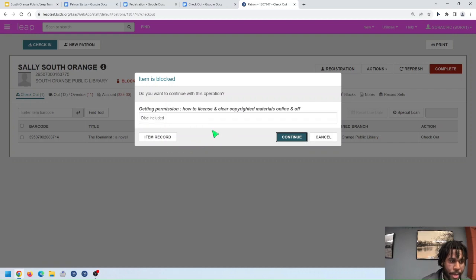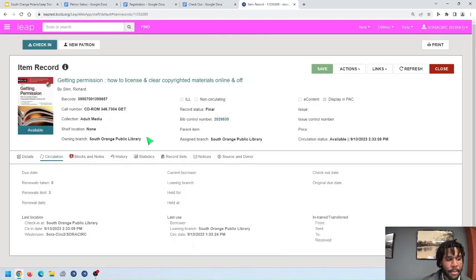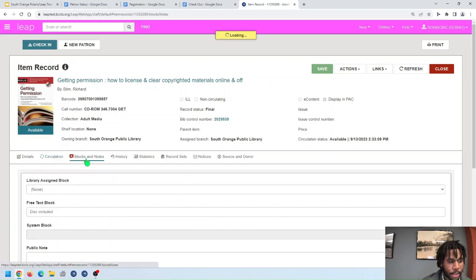In terms of getting to it and looking at it, we can look at the item record here by pressing this button. From there, it'll bring us to the item record. If we go to details, I believe, or blocks and notes, I'm sorry, you'll notice here that there's a free text block for disc included. That's where you would type that in for any future item records. If we go back and hit close. But just note, if something that claimed to be there was not there, you would want to add a note to that blocks and notes field.